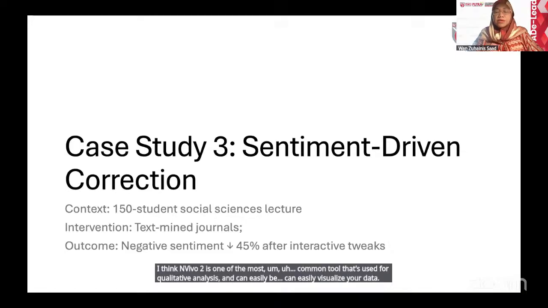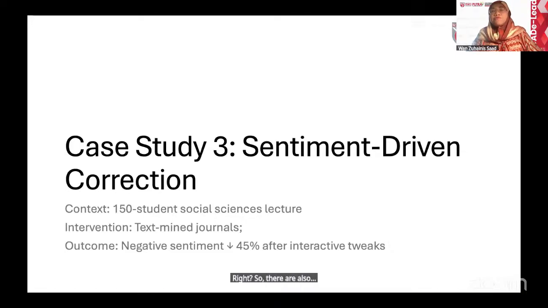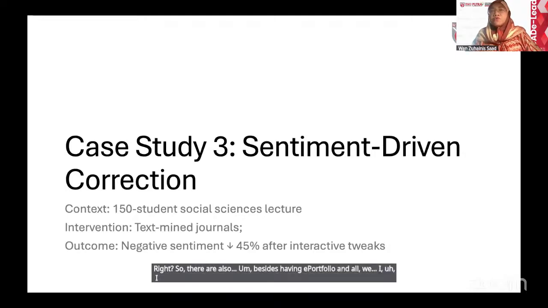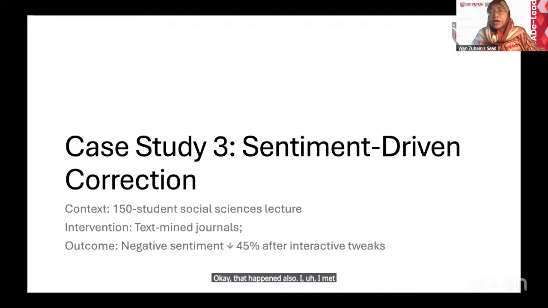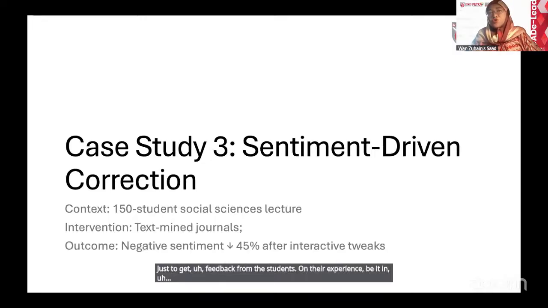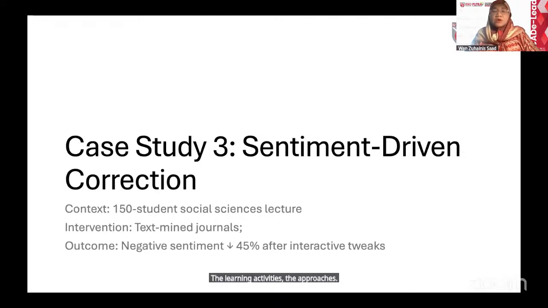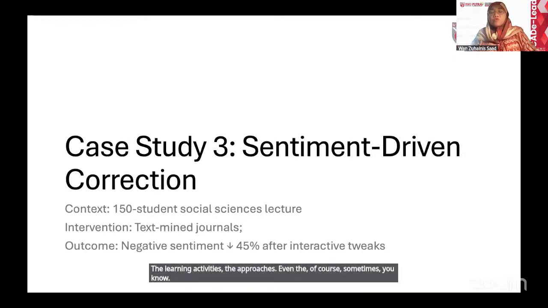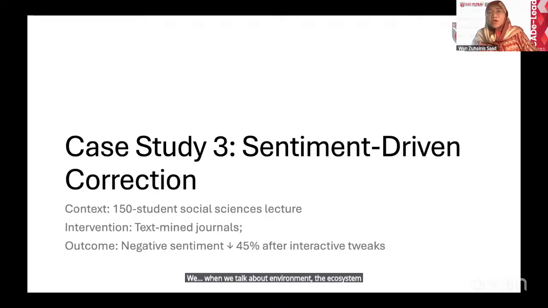It can easily visualize your data, right? Besides having e-portfolios and all, I see a lot of educators doing one-to-one oral interviews. I met a few educators from UPM and other universities who have done this, just to get feedback from the students on their experience, be it in projects or assignments, or how they want to improve the course, the learning activities, the approaches, and even, when we talk about environment, the ecosystem including the infrastructure.